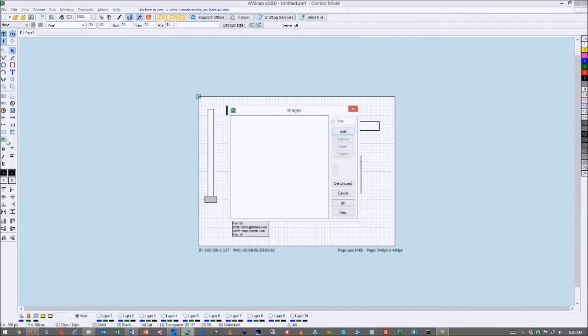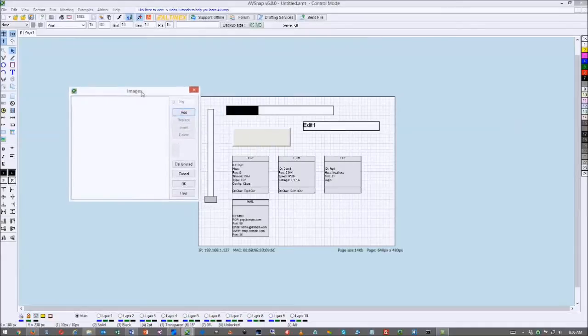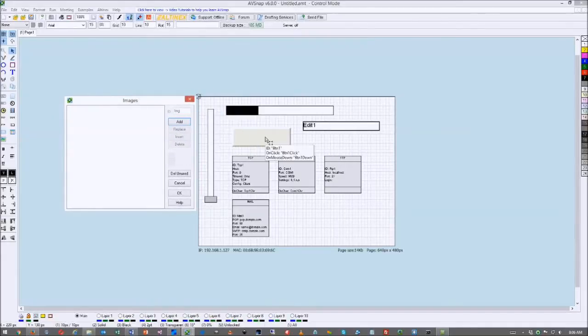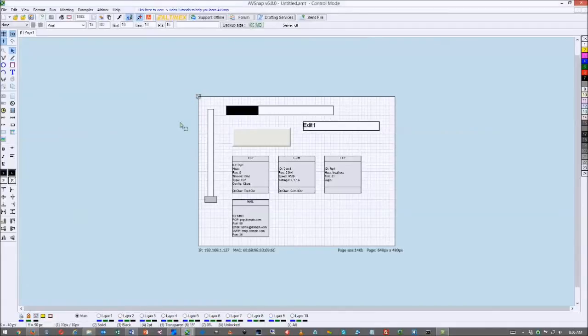And then image object. Image object allows you to load the images. For example, if you have images for the buttons or for your sliders, you can load all these images here and then use it directly from this library. It makes it easier to design overall user interface. So that kind of finishes all the active objects. This is all of our active objects.